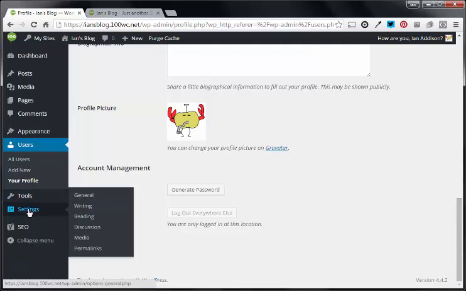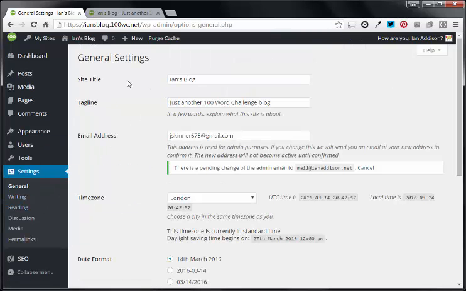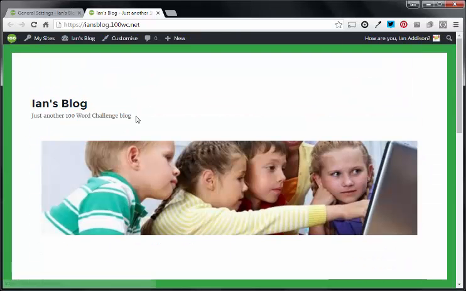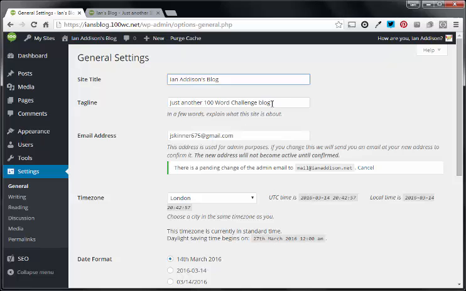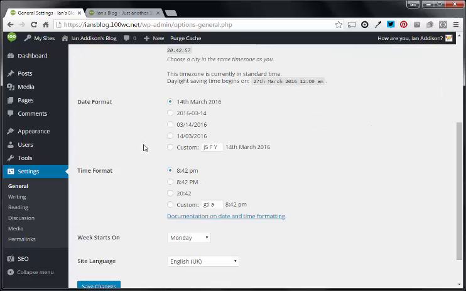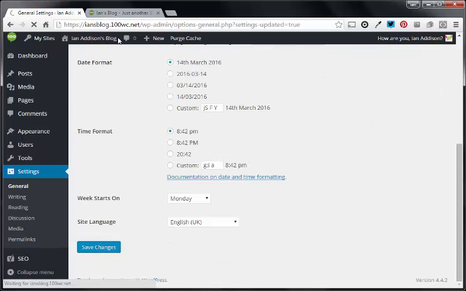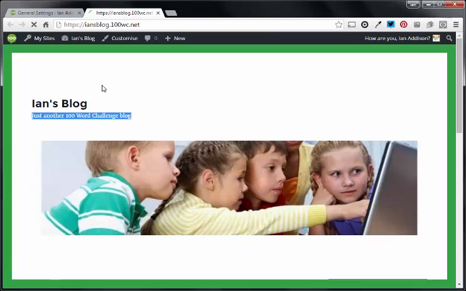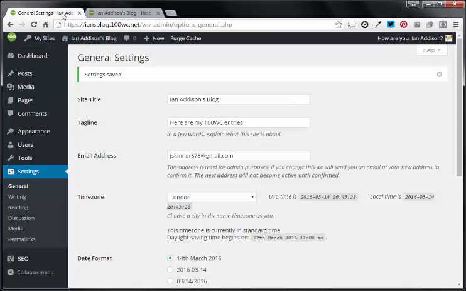We've also got settings, so let's go through some of the settings on here. Now the first thing it says is the title. Now I asked Julia to call it Ian's blog. Actually, I prefer it if it said Ian Addison's blog. That's a much better title. You then get a little tagline, and that will appear just there. So if you want to change that, I can change this one here. So here are my 100 word challenge entries. You can change time zones and all kinds of things you go through, and save, and then refresh that page. There we go, there you can add that on there.